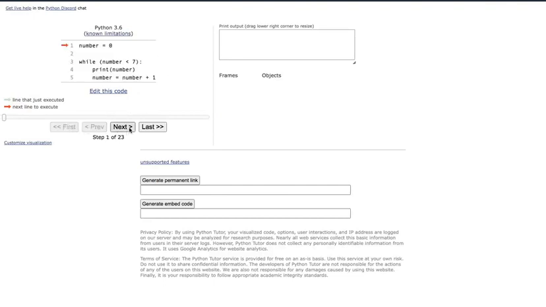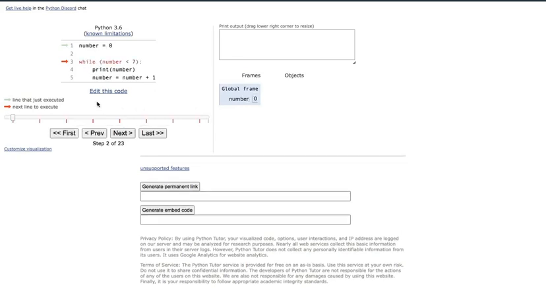So number was 0 initially. Initially this number variable has the value 0 assigned to it. Now this line is executing. This line has been executed. Now we are going next. While compared it, number 0, 0 is smaller than 7. Now it is coming to print. Print 0. So it printed 0.